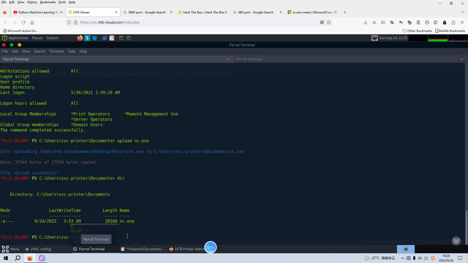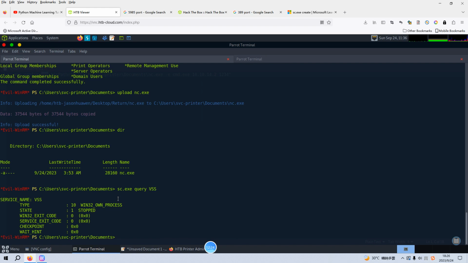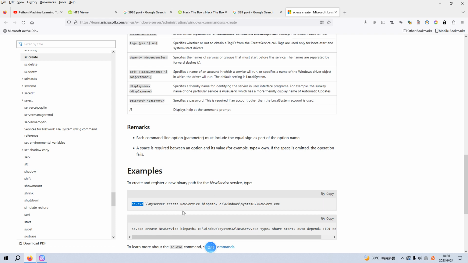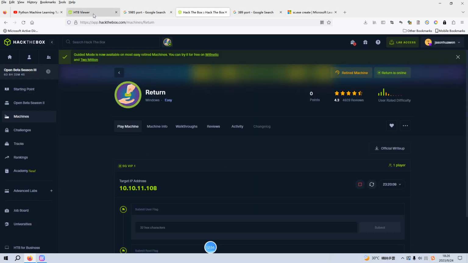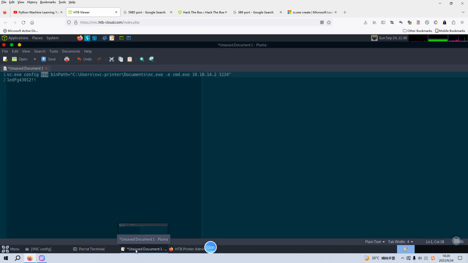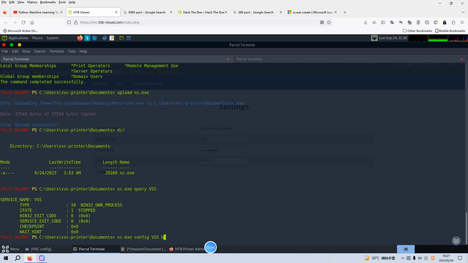And how to do it? We can use sc. Of course, you can query the VSS service. Yeah, this is information about the VSS service. I think VSS is some sort of Volume Shadow Copy service, but anyway, we just follow the steps. Now we can use sc config and VSS. As you can see here, we need to specify the binPath, sorry. And the path is this one.